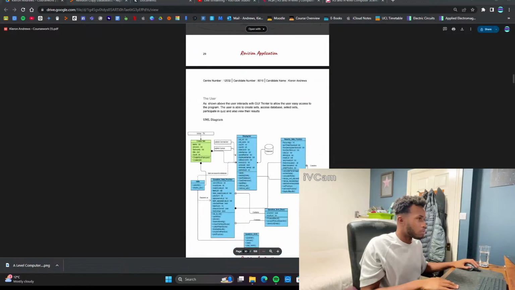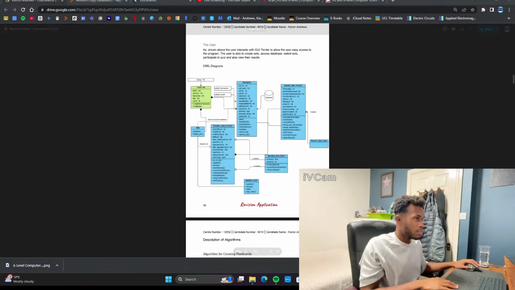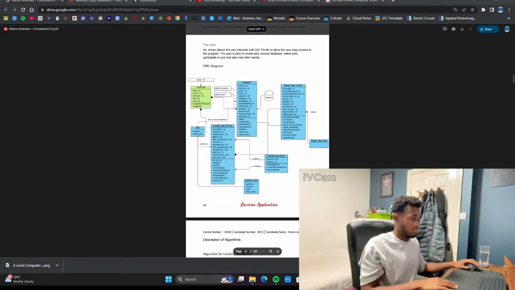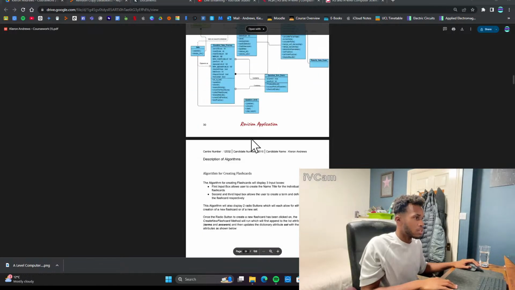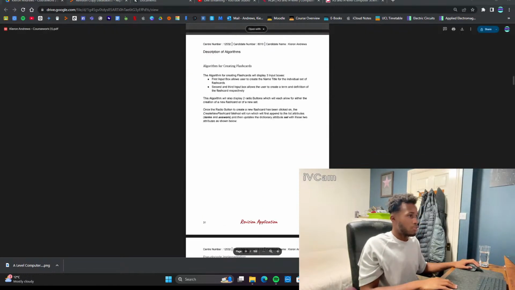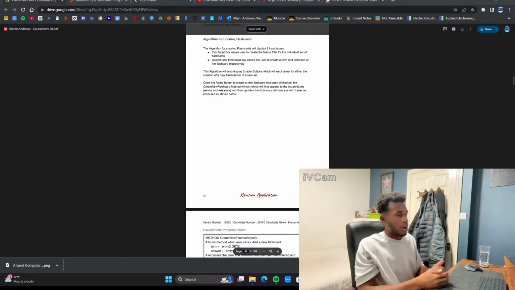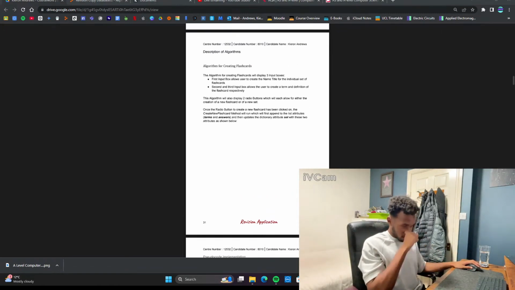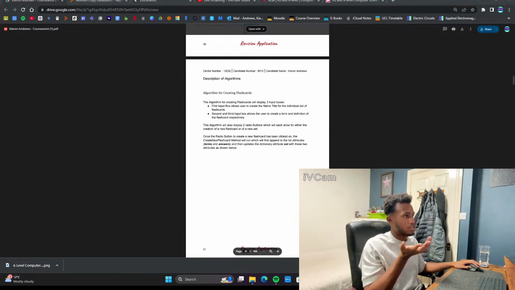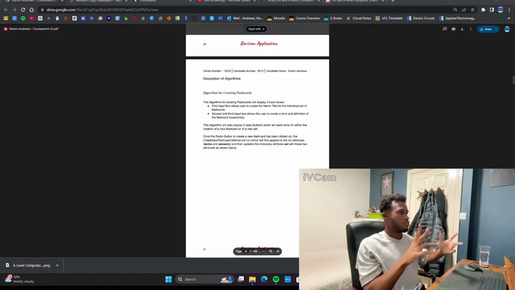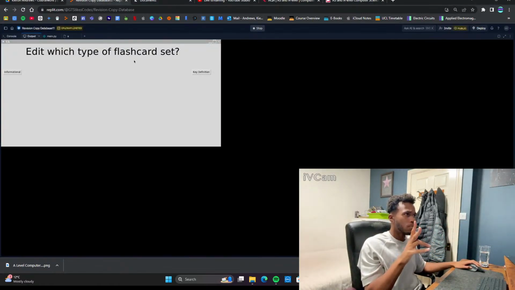If I go down a bit more, this is my UML diagram. And to be honest, I forgot what this is. I think it's me going through every single function that I have in my code. And the descriptions of the algorithms, I go through exactly what algorithms I created. So the algorithm for creating flashcards, I'll talk about it. You know, I put 3 boxes like here. Wait, if I go back.